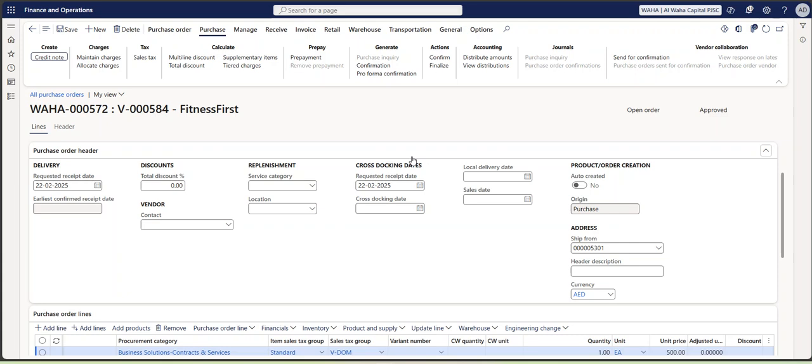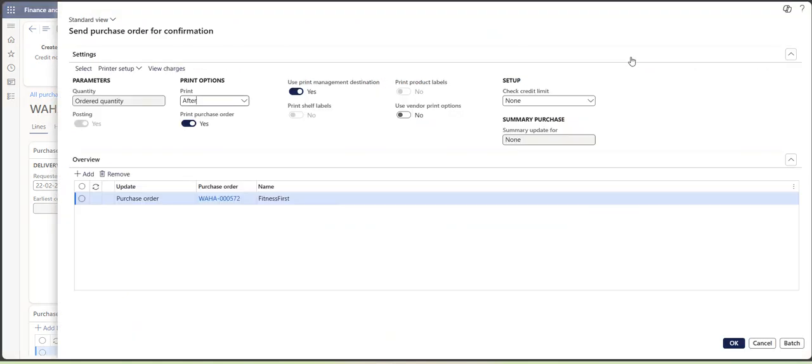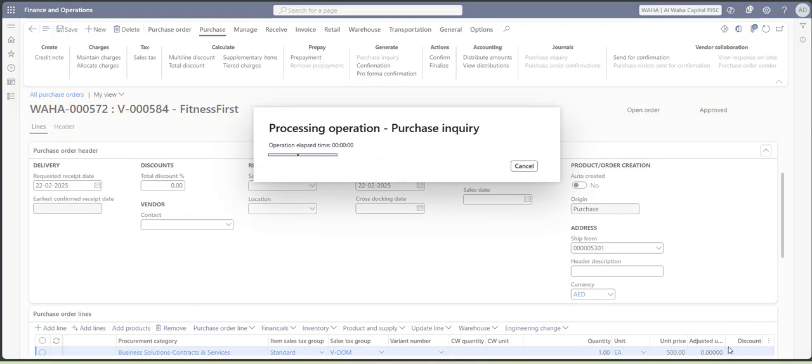For that process, we go to this vendor collaboration and click on send for confirmation. After I click on send for confirmation, I click on the OK button. This is the wizard form which will be triggered to the external vendor for the review. I have clicked on OK. Now you can see the status of this purchase order has changed to external vendor review.